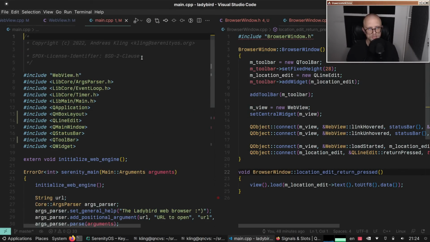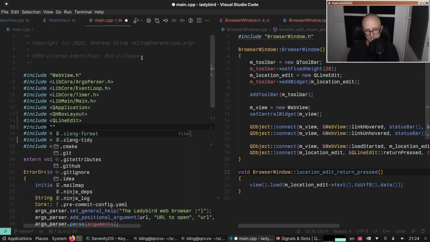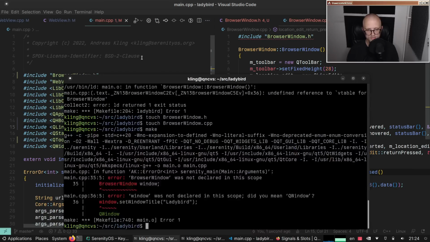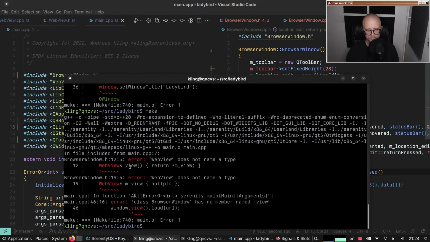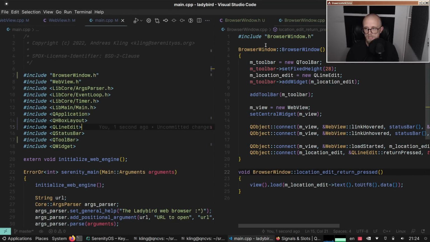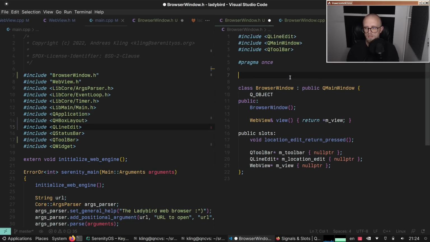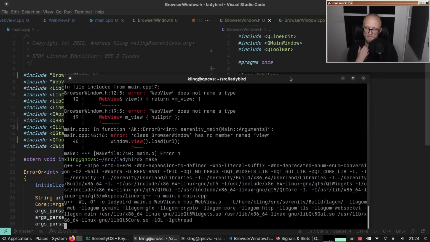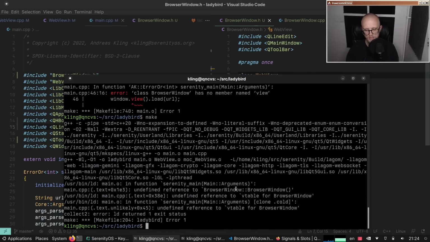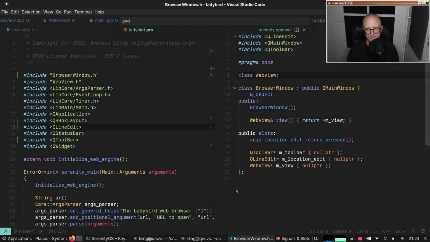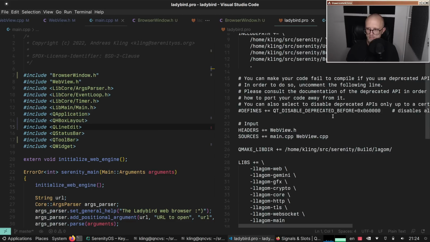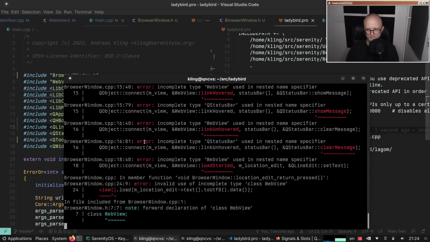Now we just need to make sure we include this thing. So instead of Q main window, we can simply get browser window. Webview does not name a type. Well, of course it doesn't. I didn't declare it yet. Okay, oh, and last but not least, actually adding it to the QMake project.